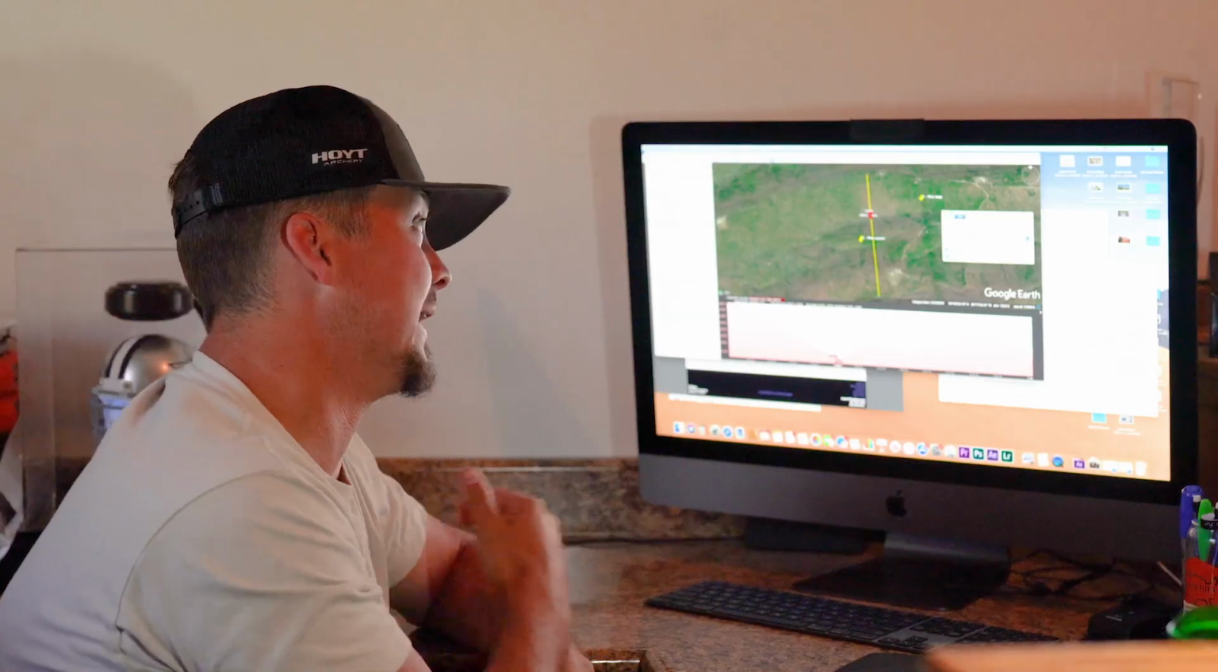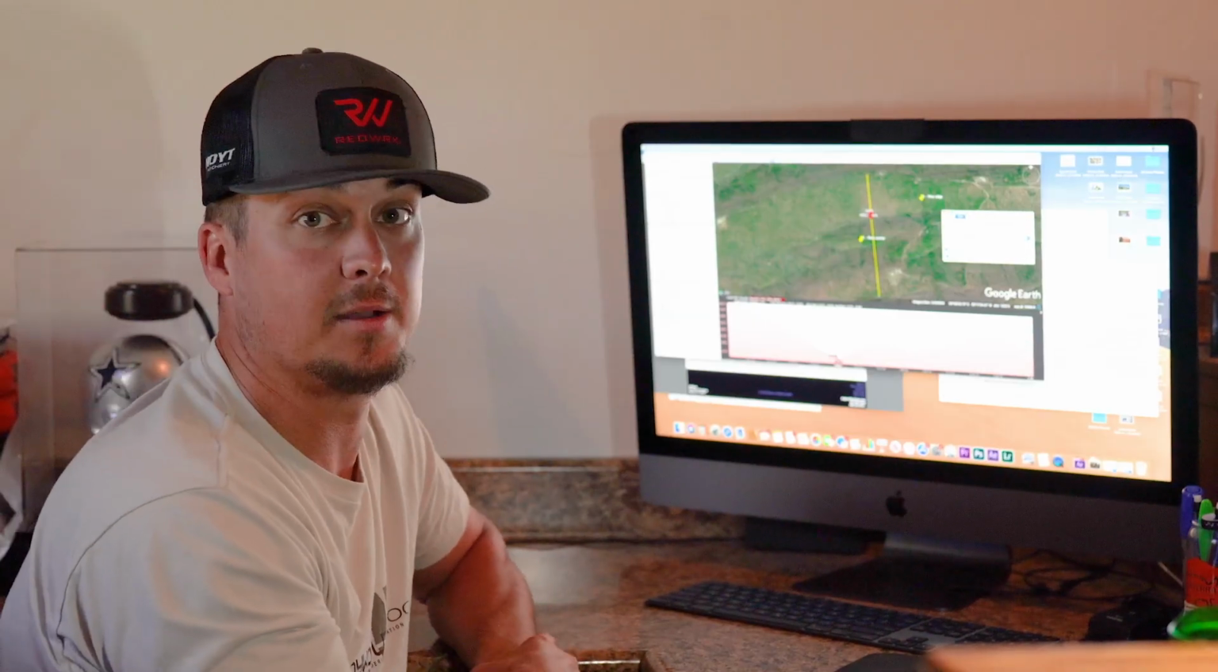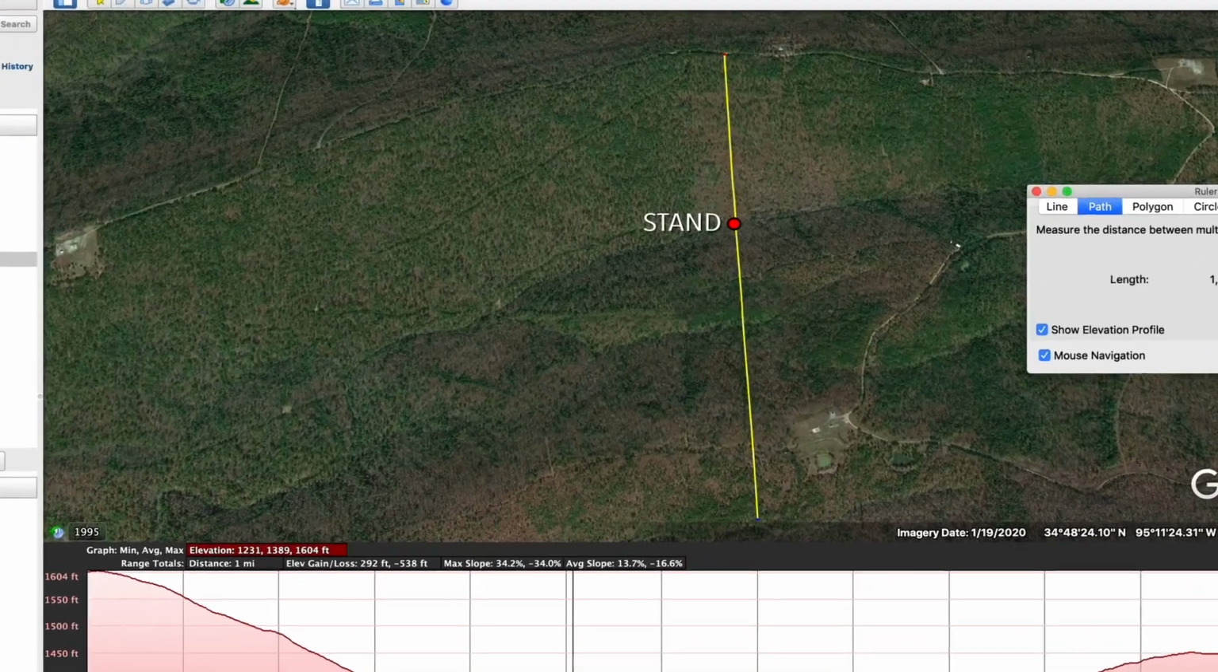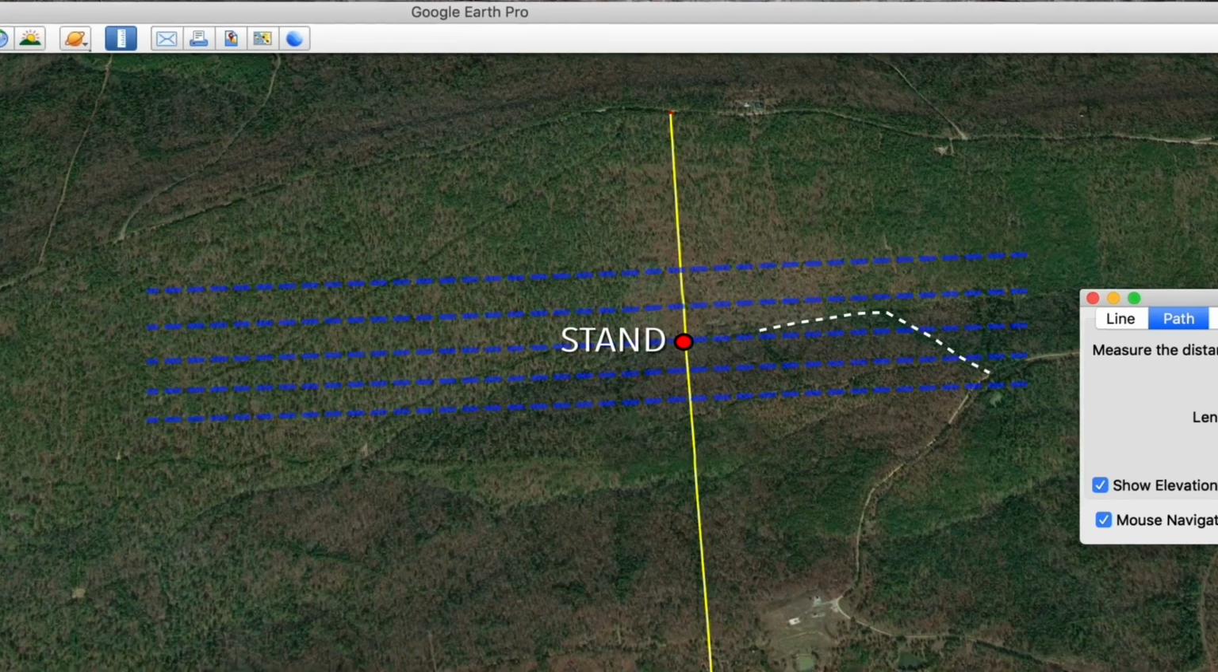Now, the only way that I would hunt this bottom, any kind of bottom like this, is if I was hunting a wind that was moving up and down the creek and I was just straight up giving away one direction of the creek or the other. So let's just say I was hunting, so this particular creek's running east and west.